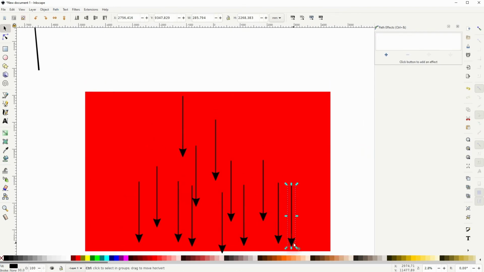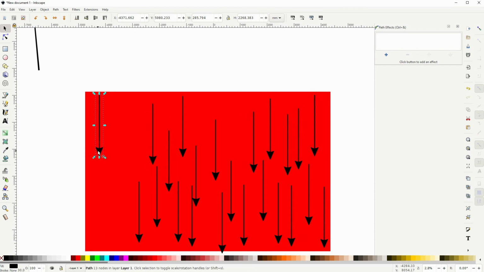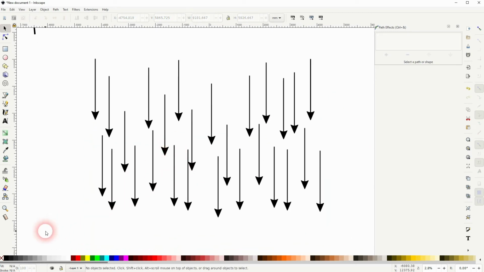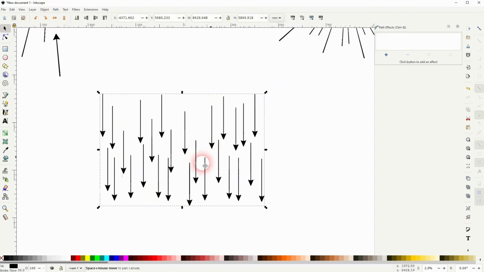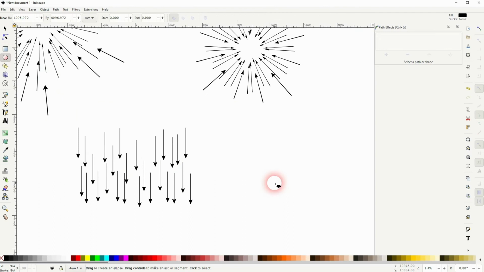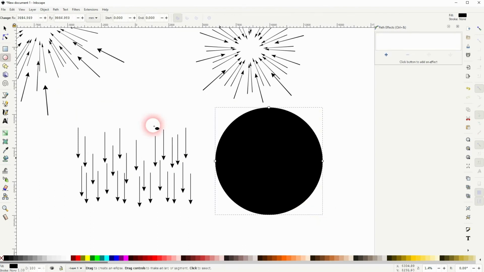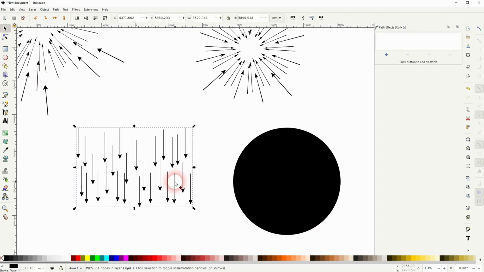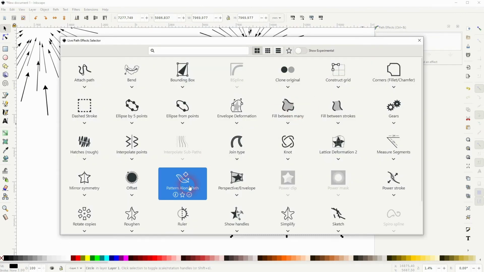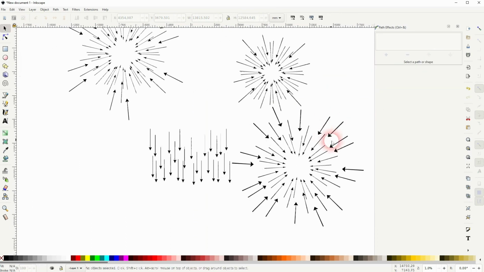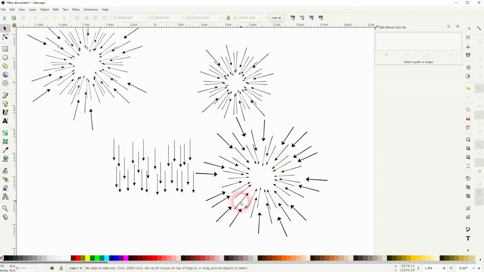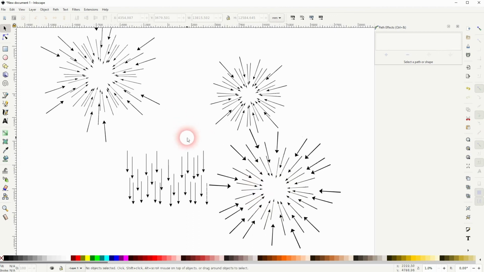Let me just do this. And once they're done, you can delete the rectangle, select all the arrows, go to Path and Combine, and then use it again. So Ctrl C for the arrows, create a circle, ellipse, or whatever you want to have. Give it a pattern along path effect, paste it, and change it to repeated stretched. And now you can see it's much more structured. As I've said, it looks more orderly.